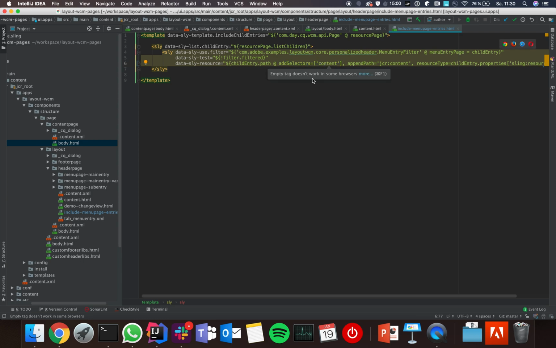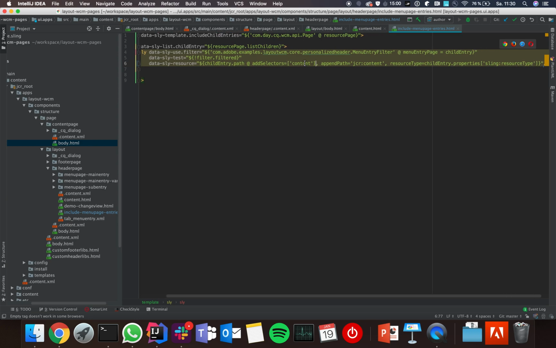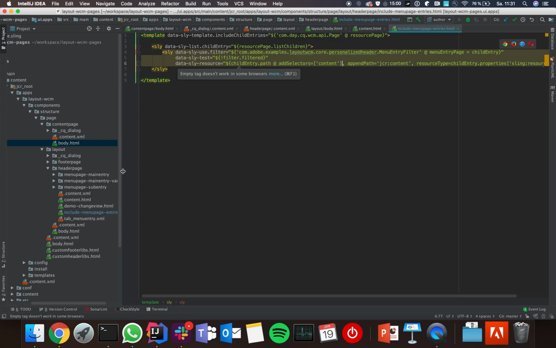So again, what we do here is we just target the children of the current resource page and we loop those. This is a template because we need to do this again in the main entries, because the main entries have sub entries and those sub entries can have sub entries, etc. So using this, you can just keep traversing until there are no more children out there.